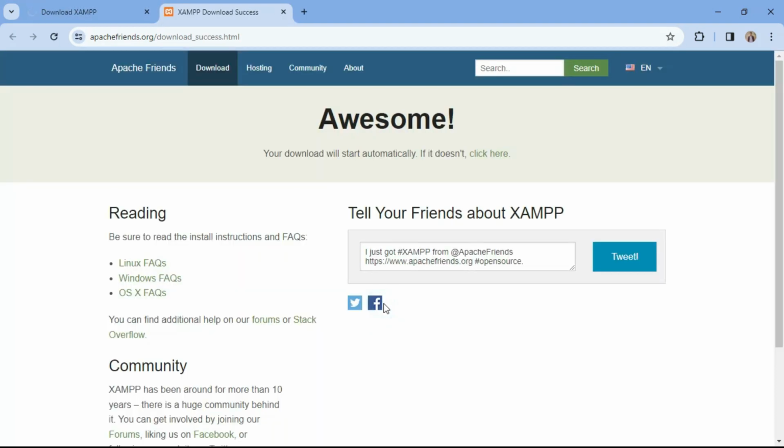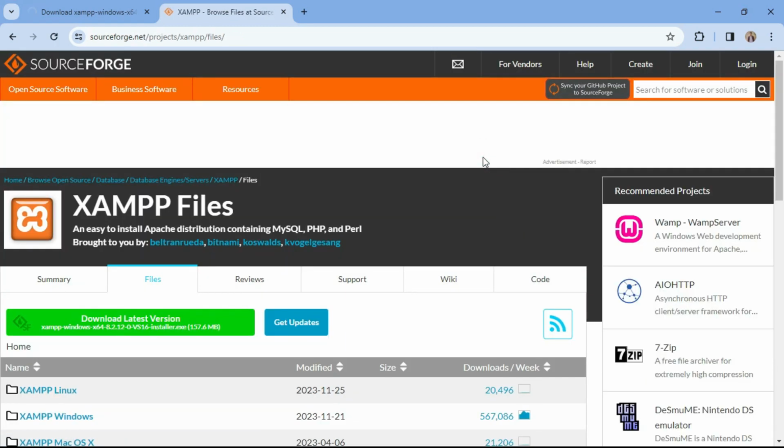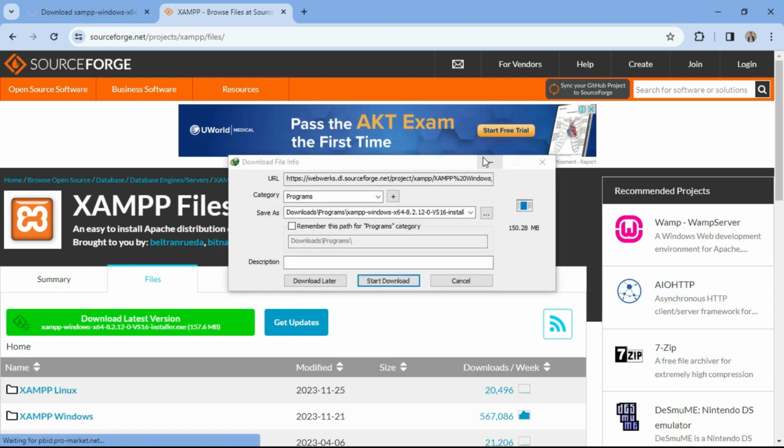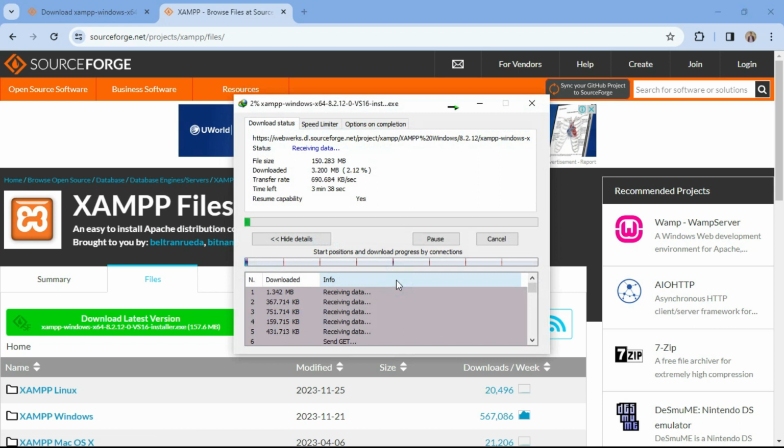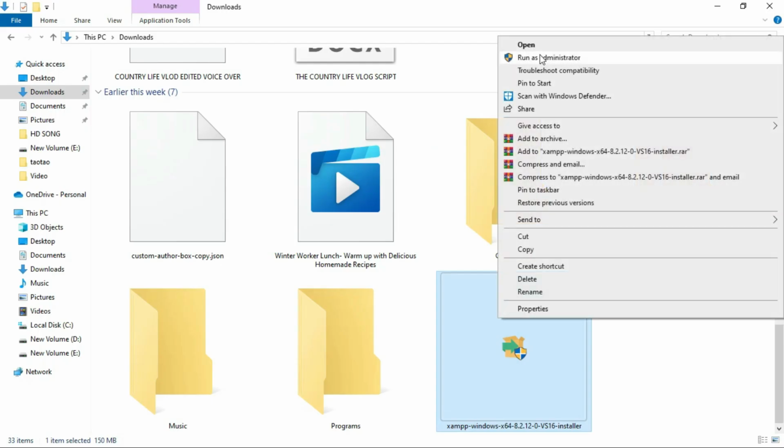Click on the download. Now you can see our downloading will be started here. If the downloading is not started yet, you need to click on here. I'm clicking on here. Now you can see our downloading is started. Now what we need to do, we need to install it. So I'm gonna go ahead and install it. I'm gonna go ahead and open it.